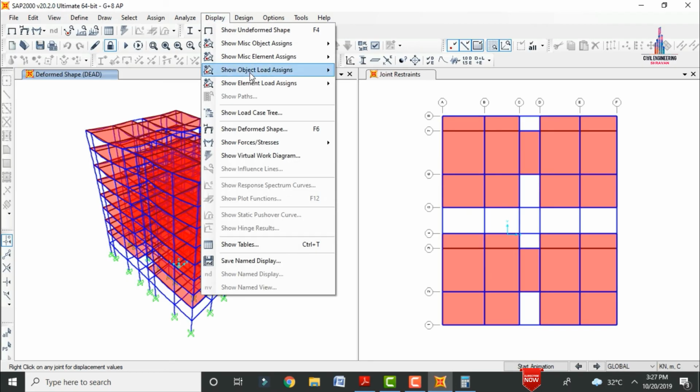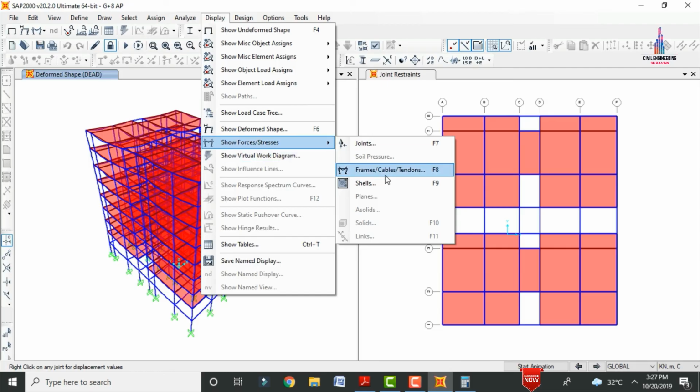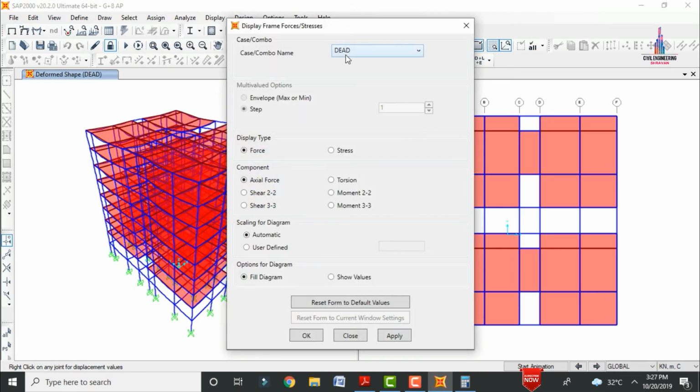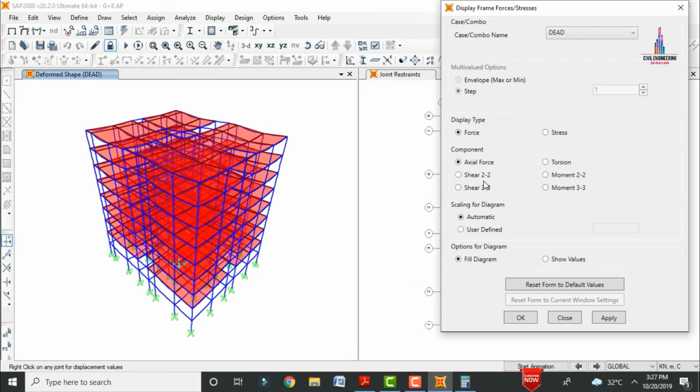Now we have to see the shear force diagram and bending moment diagram. For that, go to display, select forces, stresses, frame forces. Apply your load case depending upon your consideration. Here I am selecting the dead loading condition only. Select the shear force 2-2 diagram, click on apply. It will show you the shear force diagram for this building structure.